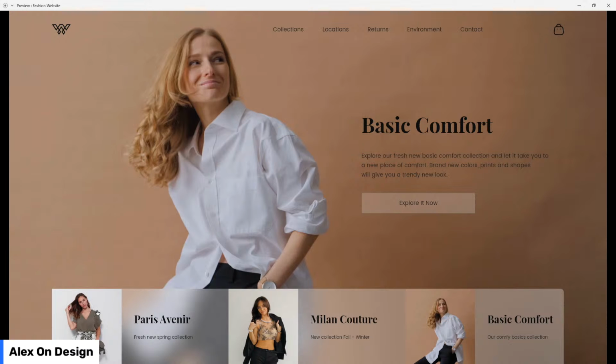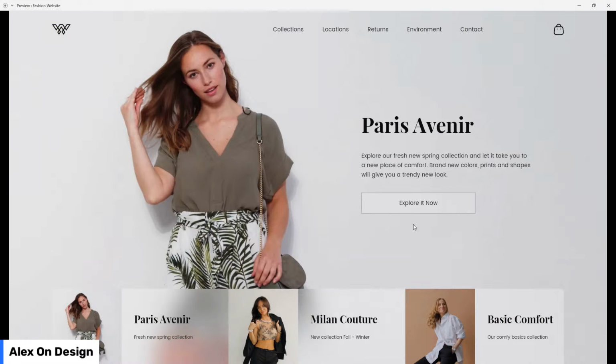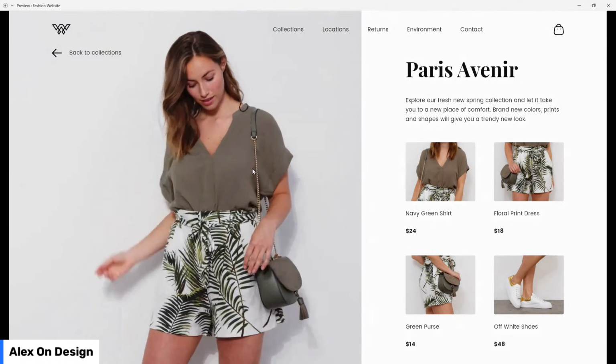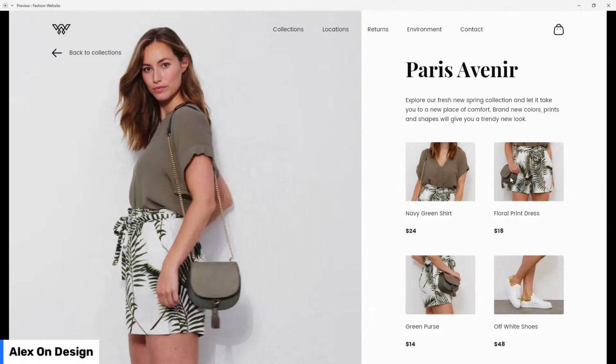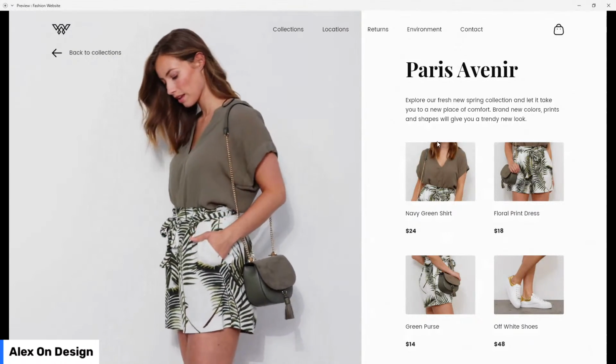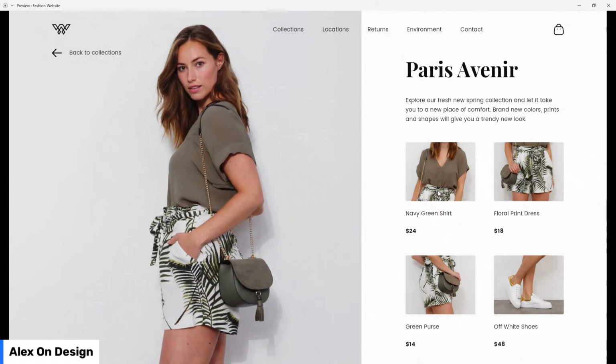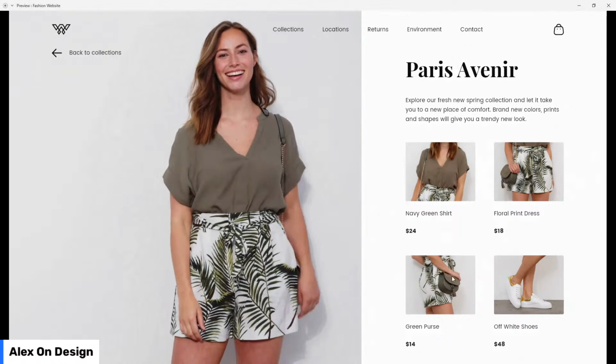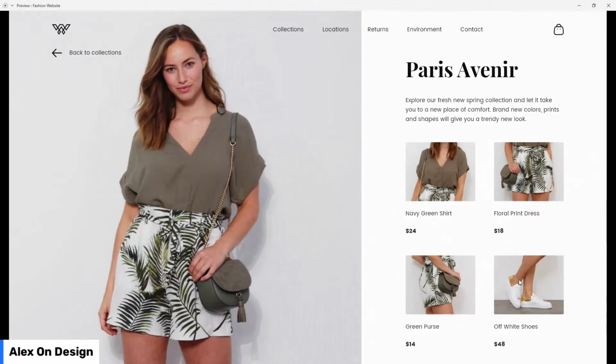And then if I want to go back to my first one, I can hover and then click, go back to the first one, and when I hit explore now, it's going to take me to this page and the video is going to start playing immediately. And here I can explore all of those items from the collection as I mentioned. So you can see that we have her green shirt right here, we have this dress, we have this green purse, and of course we have these shoes.